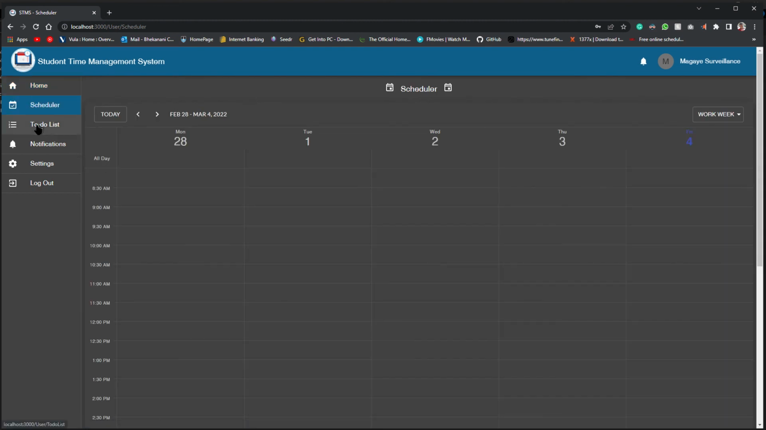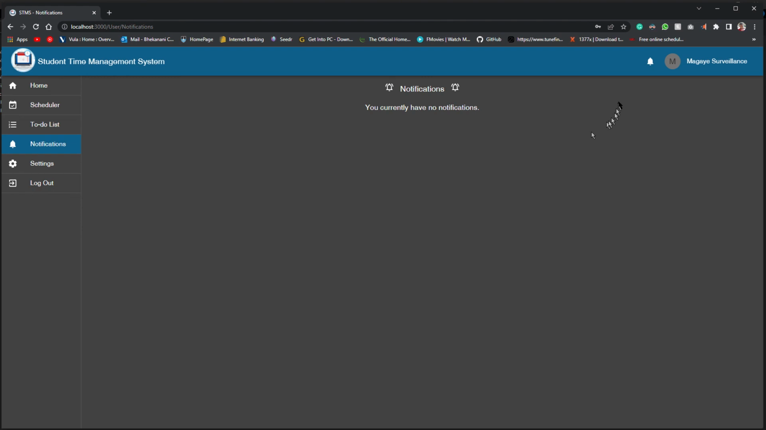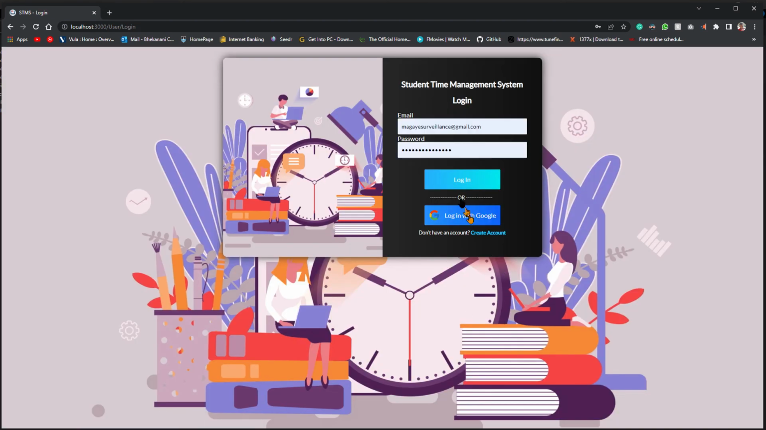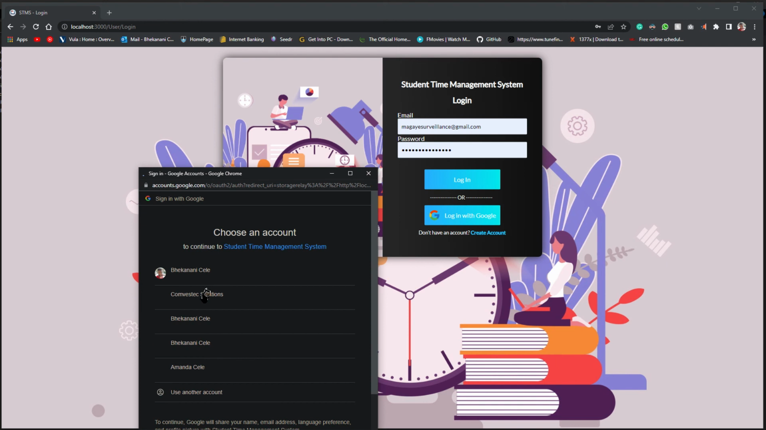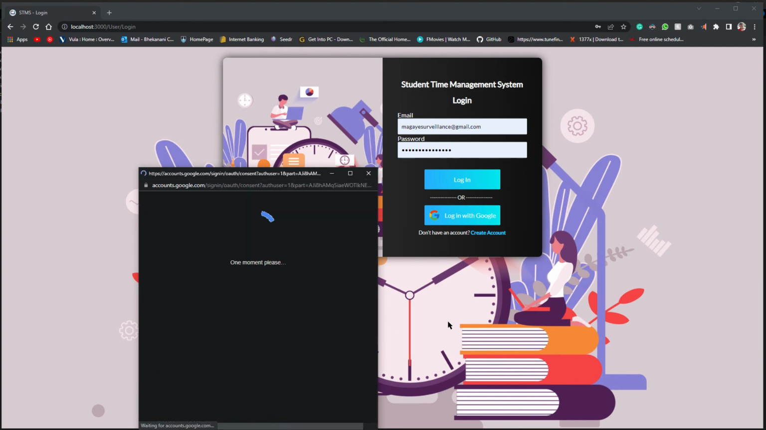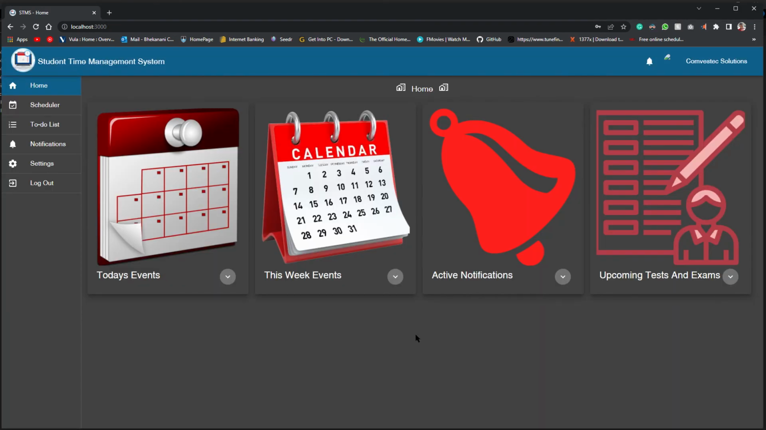This user is not that active. To-do list, what do they have? They have something. They say they want to eat the cake, they want to visit granny, and they have active notifications. Well, in this case, they do not have any active notifications. Okay, so logout. All right, let me log in with my other account, which is this one. There you go. Compass Tech Solutions.